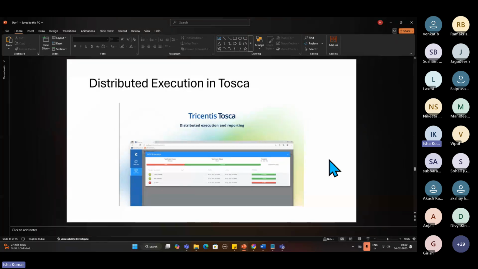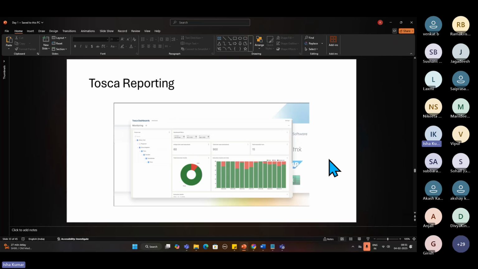Distributed execution is also highly possible with Tosca. If you are keen on learning about the continuous integration Jenkins part, the basic thing you have to understand is distributed execution. An extension of this is Jenkins, Azure DevOps, whatever tool you are using. The basic thing you have to set up in Tosca is DEX. That is also covered as a working example in our class. You will see the screen by yourself.